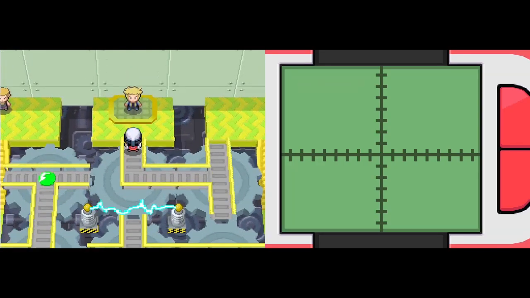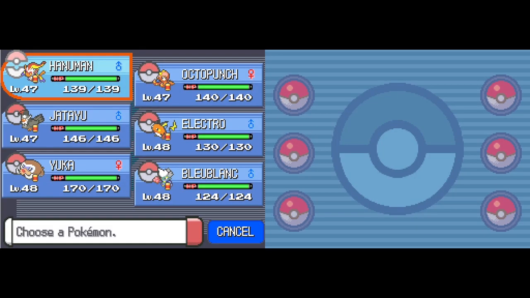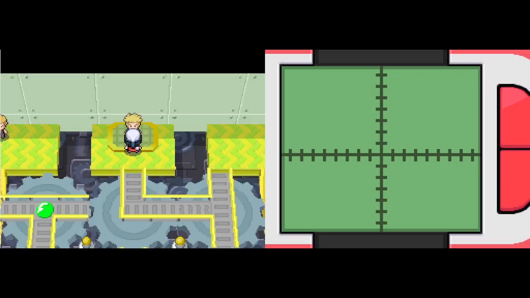Yep, there you go. I completely forgot how to do that puzzle. Again, I guess it's been a while. But anyway, let's go about Volkner.